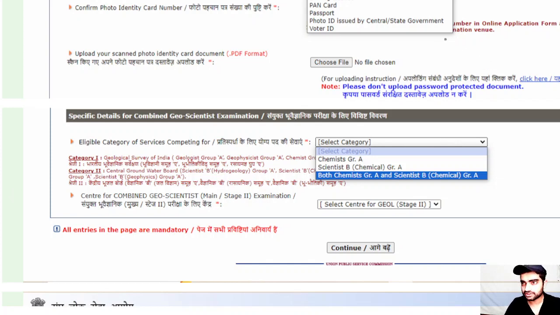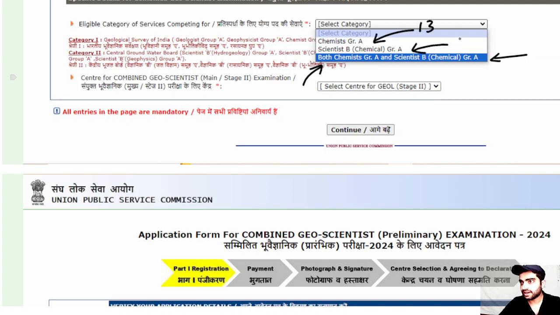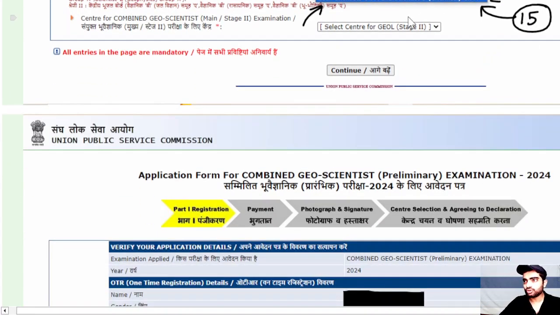Everything is written here, that it should be a PDF document, and please don't upload a password protected document. So make sure you are not uploading a password protected document. After uploading, you will come to this section where you will select whether you are applying for Chemist Group A or Scientist B Chemical, or both Chemist Group A and Scientist B Chemical. I have applied for both because in Chemist Group A there are 13 vacancies and in this there are 2 vacancies. So you will be competing for 15 seats. So make sure you are clicking on both Chemist Group A and Scientist B.